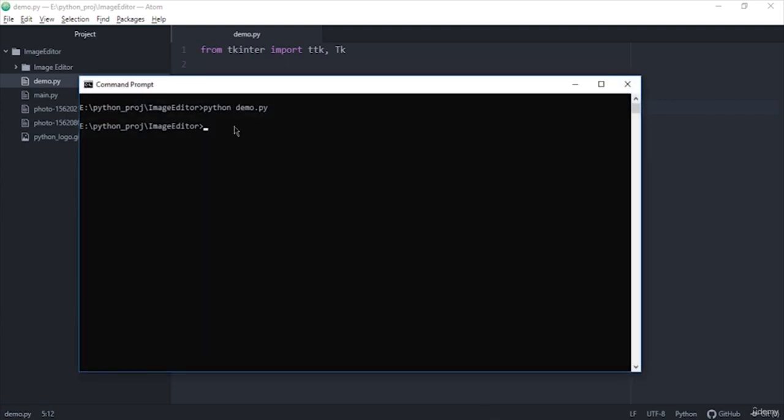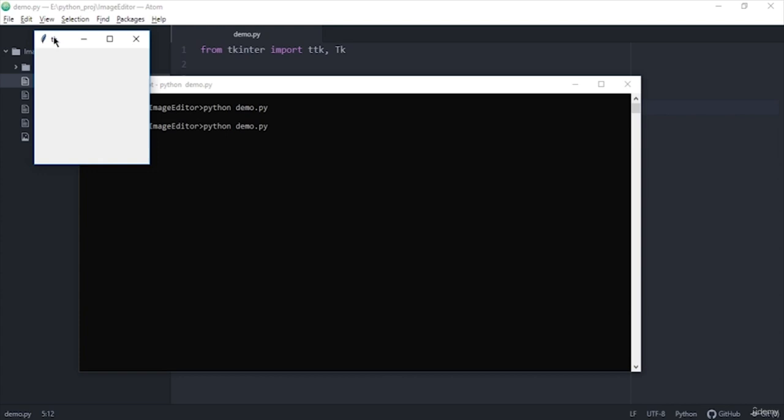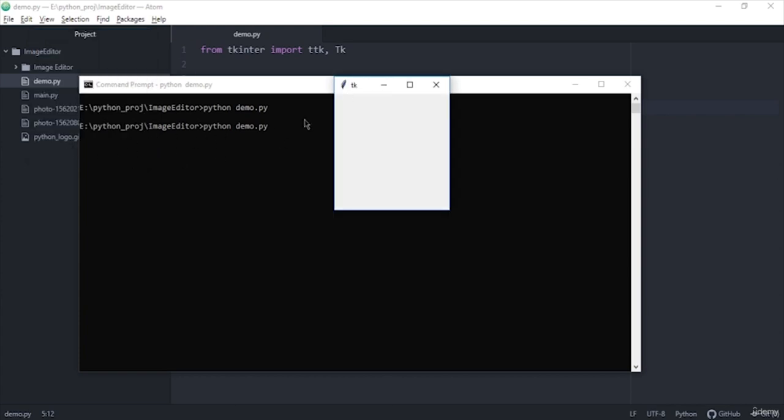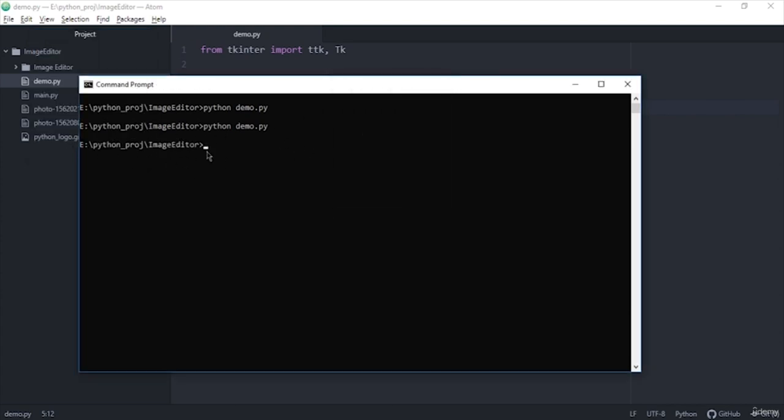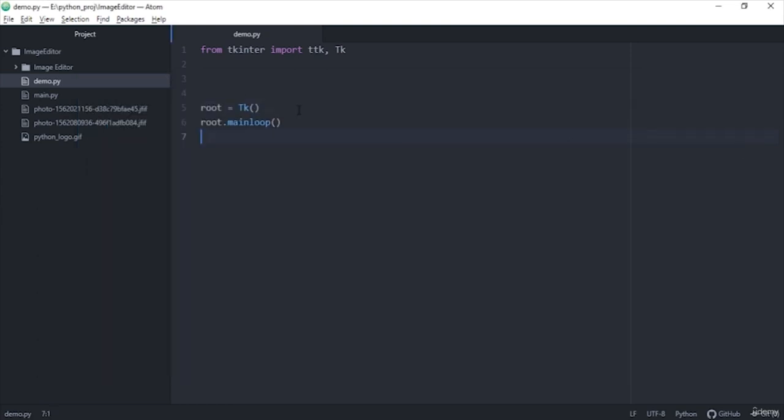Let me just show you. The program is running till now. I don't see any prompt here, but when I close it, the main loop ends and I can see the prompt. So that is the root window that we just saw.